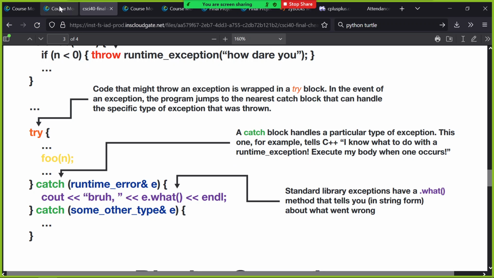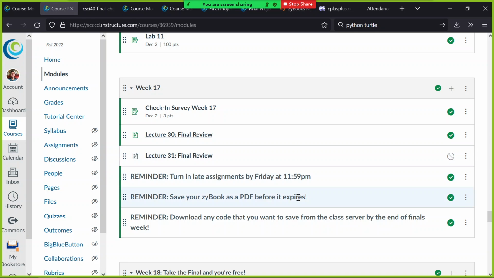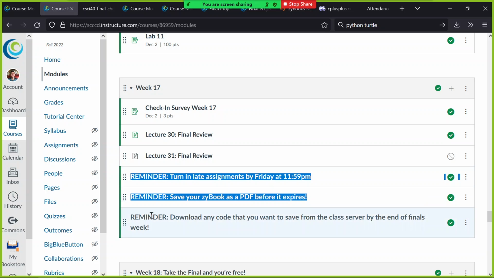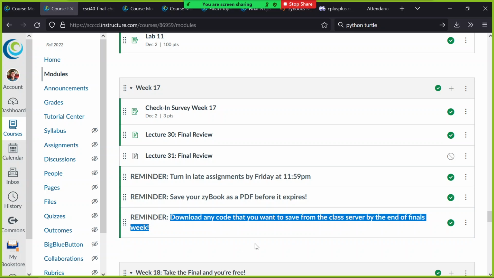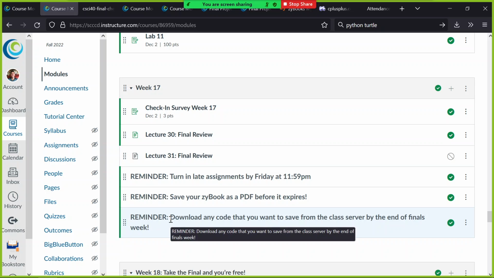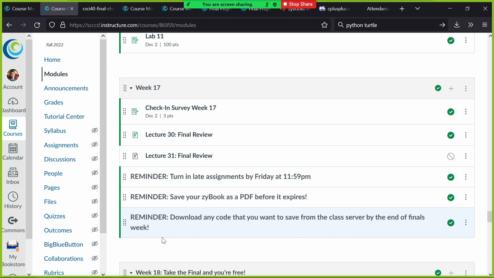What else? One thing that I wanted to remind you of, in addition to these other two things, is your accounts on the class server. They're not going to last for much longer. I'll have to clear them out to make room for the new students in the next semester. So if you want any code that you wrote on the class server, get it off using one of the methods I talked about previously. I can help you if you're having any trouble with that, but get it off by the end of finals week, I would say. Okay?